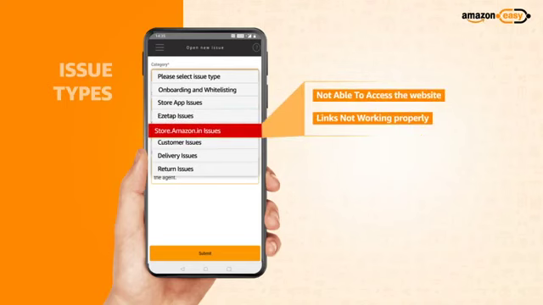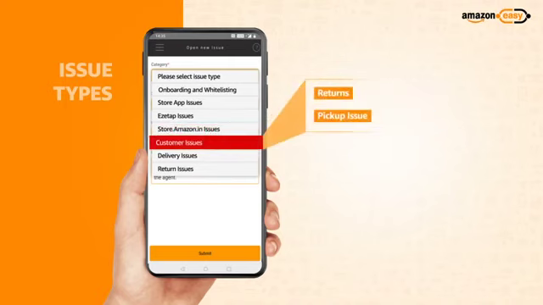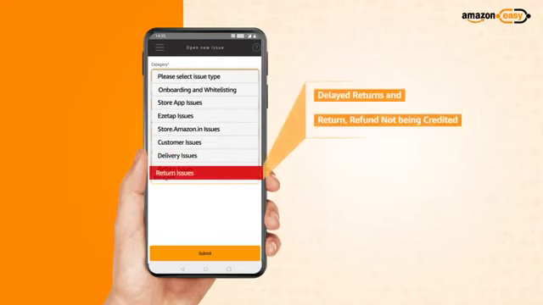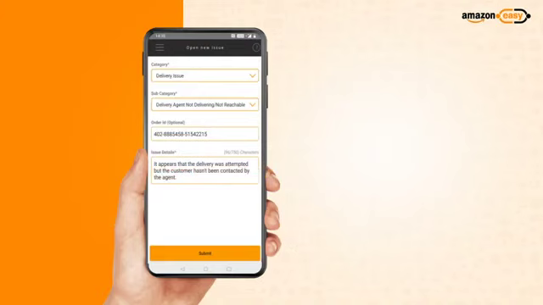Common Easy Store website problems: not able to access the website, links not working properly. Customer issue like return or pickup issue. Delivery issues, missing delivery details, delivery agent and customer unreachable, and damaged packages. And finally, returns issues like delayed returns and return refund not being credited.